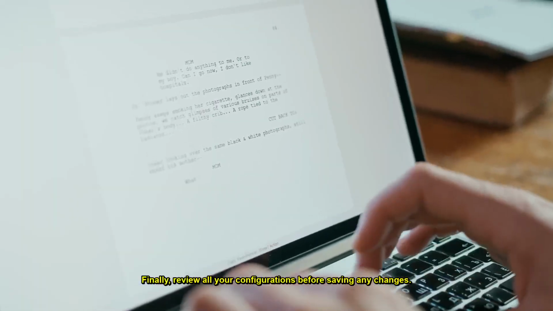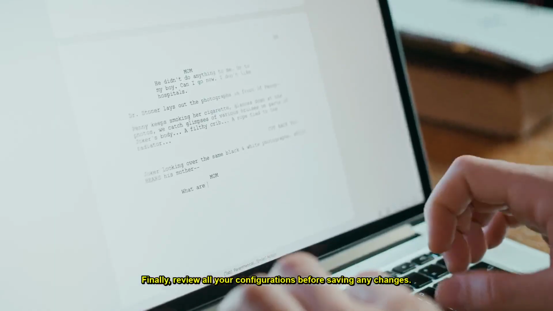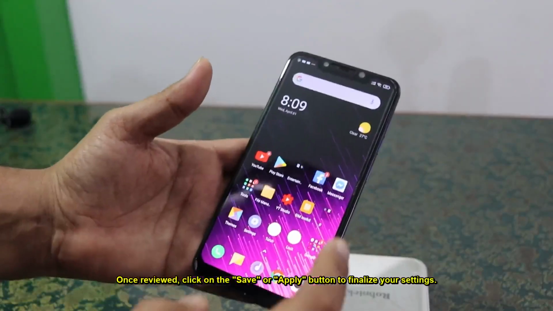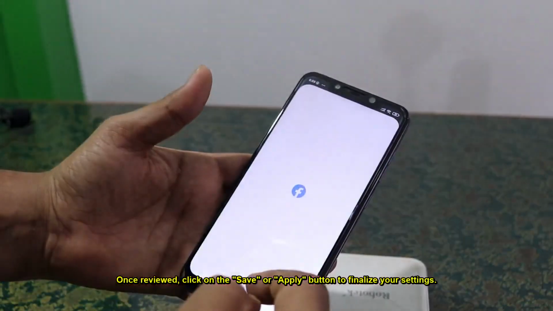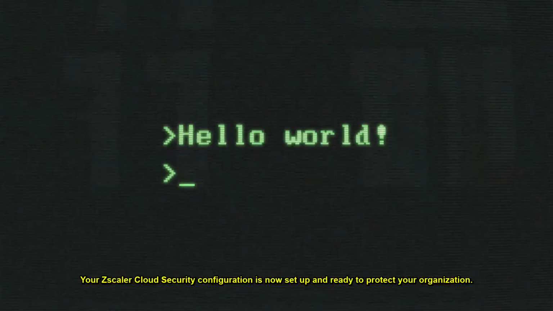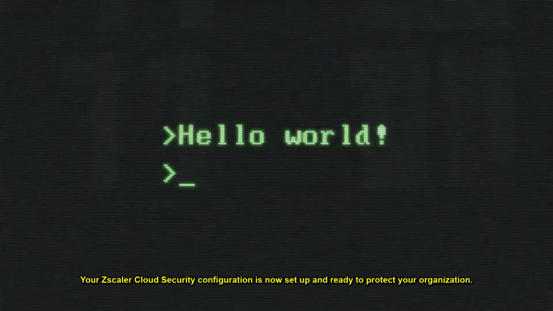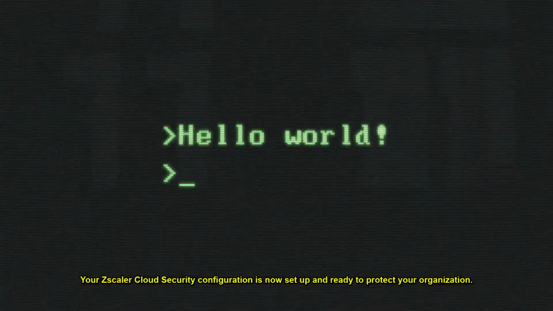Finally, review all your configurations before saving any changes. Once reviewed, click on the Save or Apply button to finalize your settings. Your Zscaler Cloud Security configuration is now set up and ready to protect your organization.